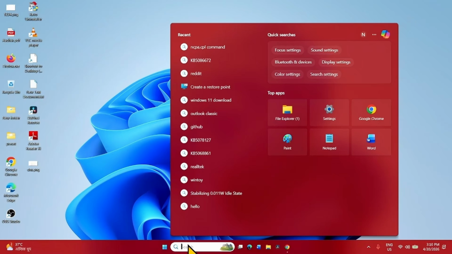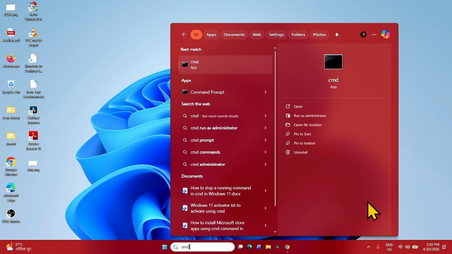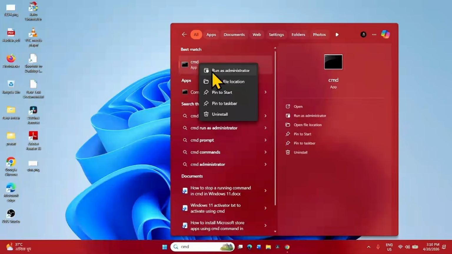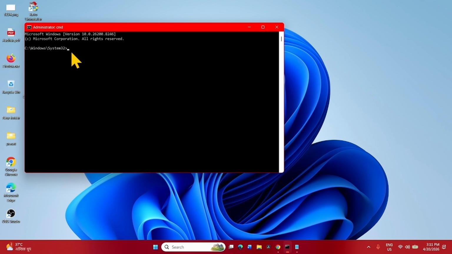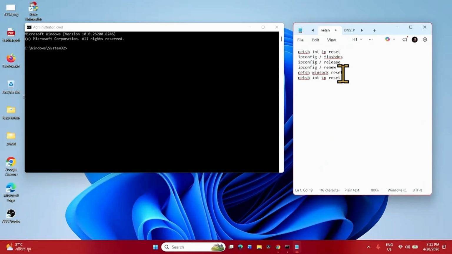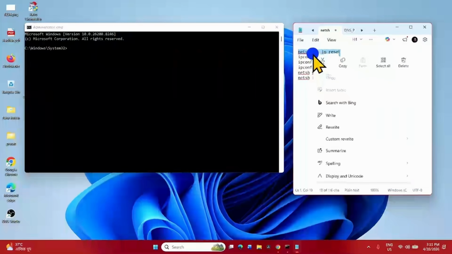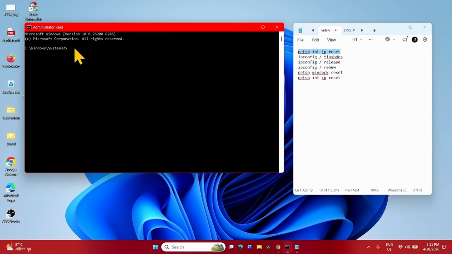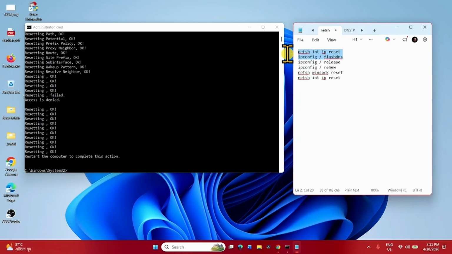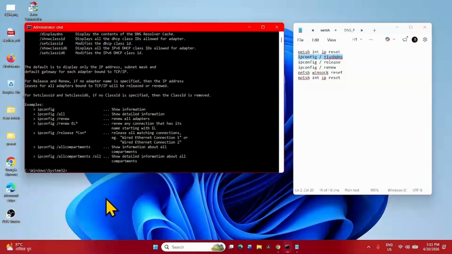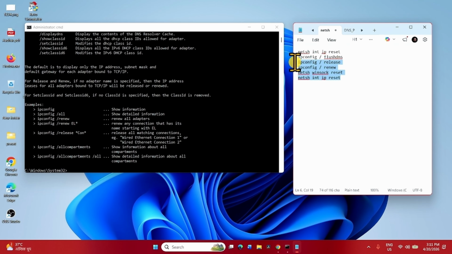Click on search, type CMD, right click on the result, select run as administrator, click on yes. Now go to the video description. In the video description, you will find these commands. Run these commands one by one. Copy the first line, paste into the command prompt and press enter. Then copy the second line, paste into the command prompt, press enter. In the same way, run all these commands.